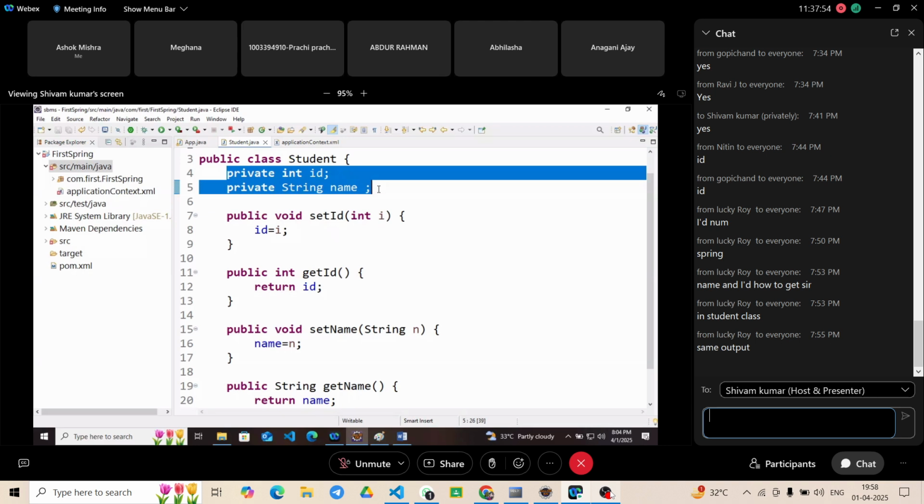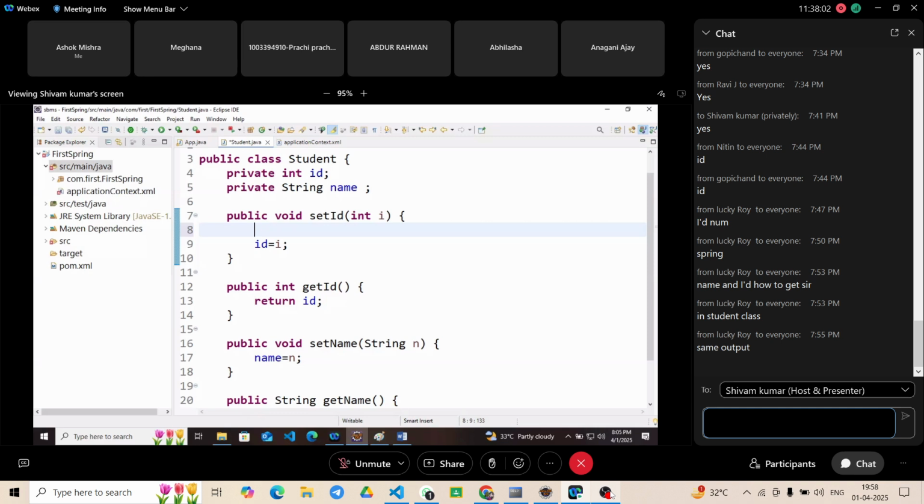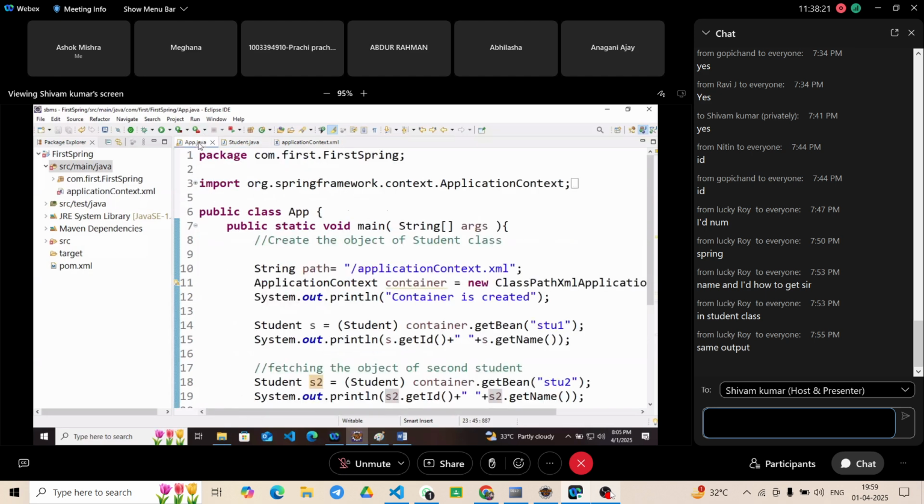Now, just for a reference, in the setId method, I will write something. So inside this, I have written "setter for id is called". What I am printing to the console? Setter for id is called. Now let's run the file.